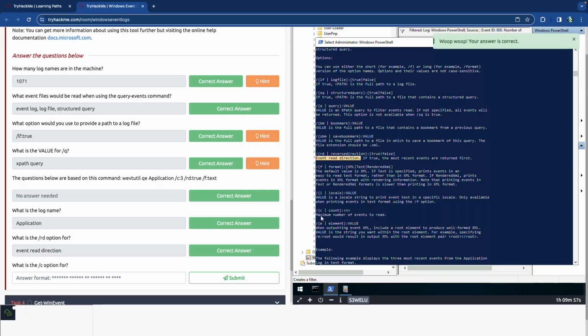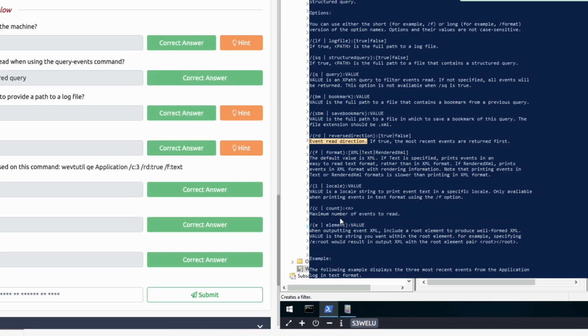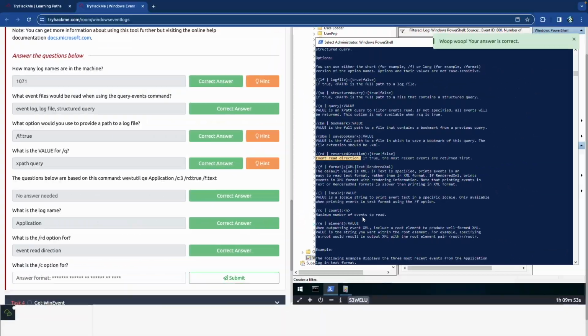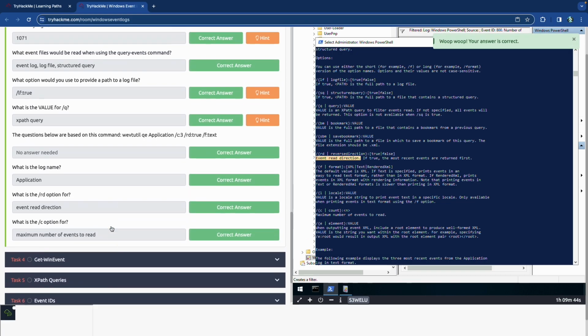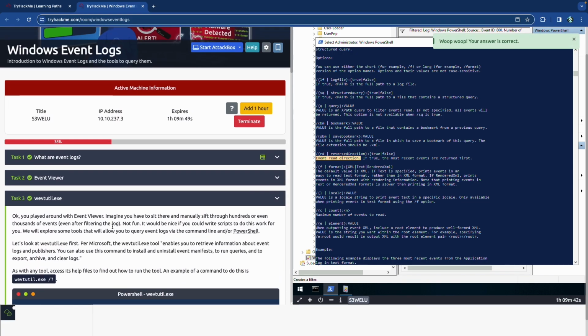And so now we can also look at the C option, which is right down here. It says maximum number of events to read. And that is it, maximum number of events to read. There we go. Okay, cool. So there is that specific task.